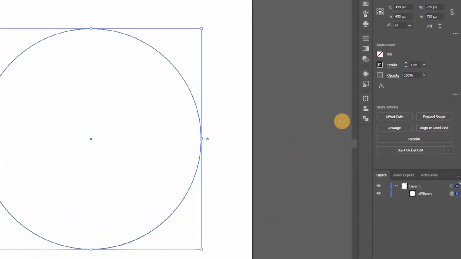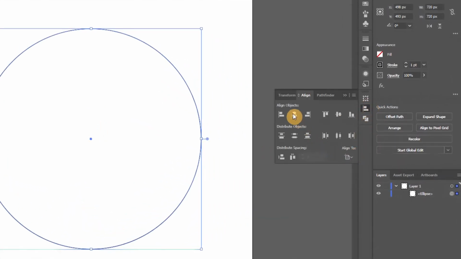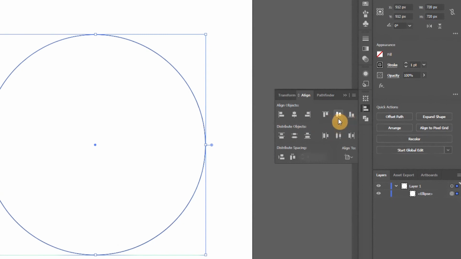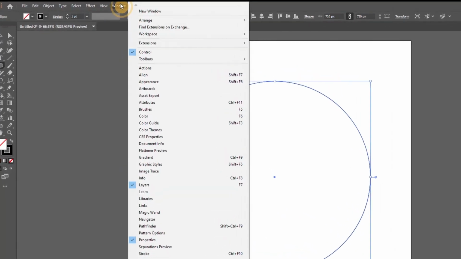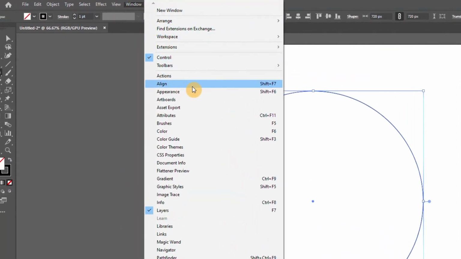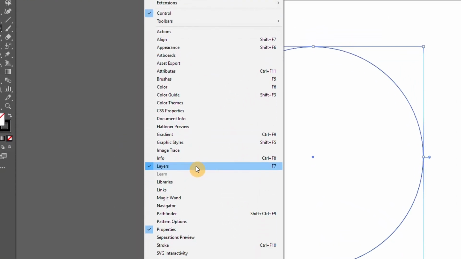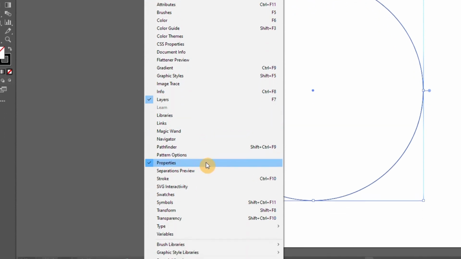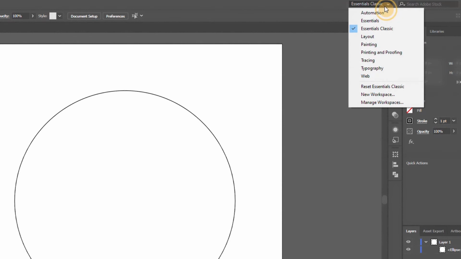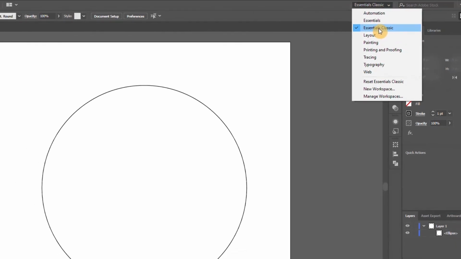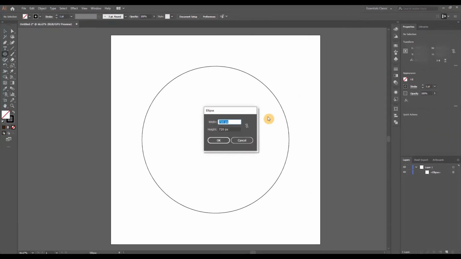Now with the circle selected, go to the Align menu and align both vertically and horizontally. Make sure the Align to setting is set to Align to Artboard. Usually Align to Selection is used, but for the purposes of this demonstration we're using Align to Artboard. If you don't see this menu, just go to Window, Align, or you can press Shift F7. Also make sure you have your Layers menu turned on as well as the Properties menu. And since we're on this topic, I'm using Essentials Classic as my default layout, by the way. Yours might look a bit different if you have something else selected.